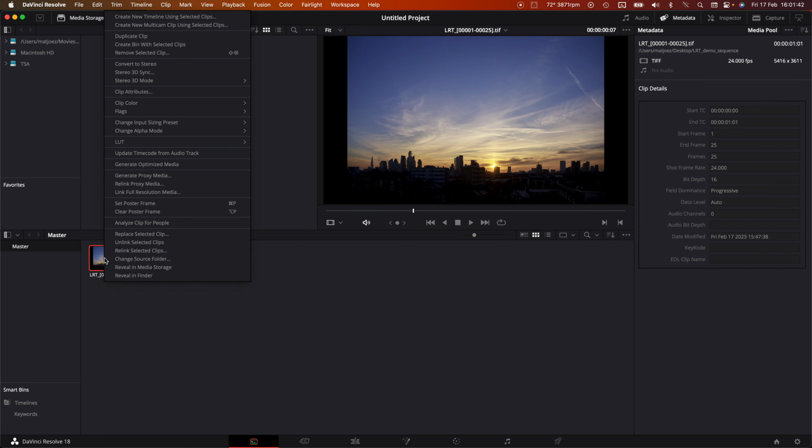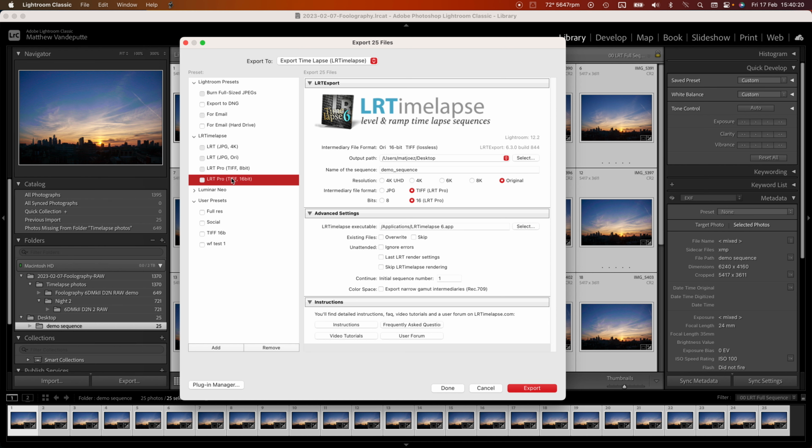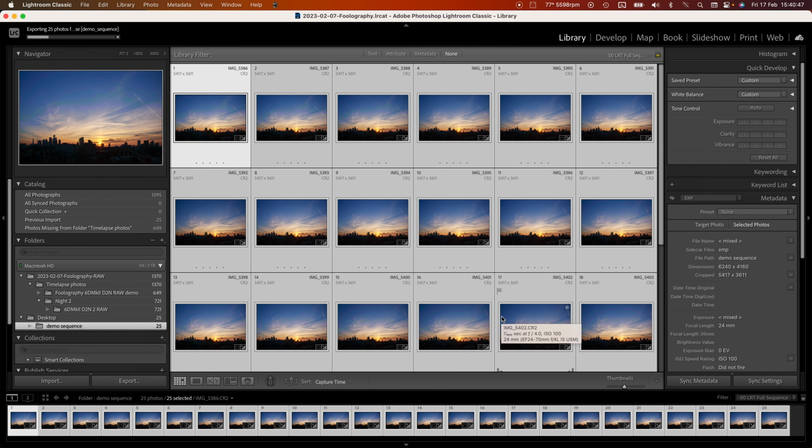DaVinci Resolve doesn't really work well with image sequences. It works much better with video files, which is method number two. We are going to be rendering a high quality, virtually lossless video file from our raw sequence first, using the settings that you see on screen, using the render engine that is inside of LRTimelapse. To create this video file, it's actually going to create TIFF files in between as intermediary files. So you know these TIFF files are good, but just do yourself a favor and render it into a video file before bringing it into DaVinci Resolve, and you will see that your editing performance and your computer performance while editing in DaVinci is much better than when working with an actual TIFF sequence.